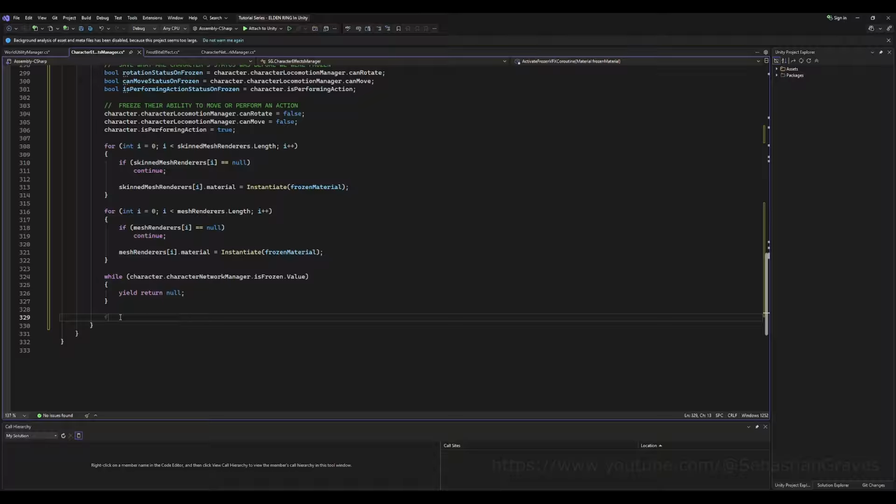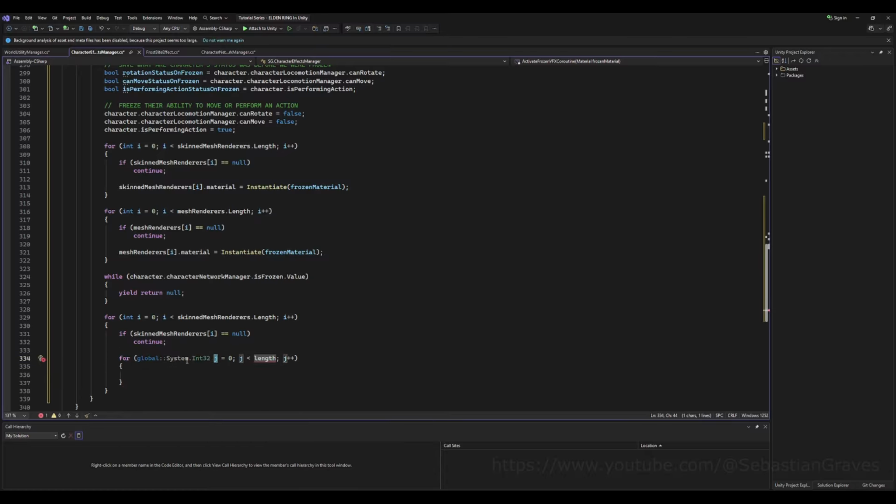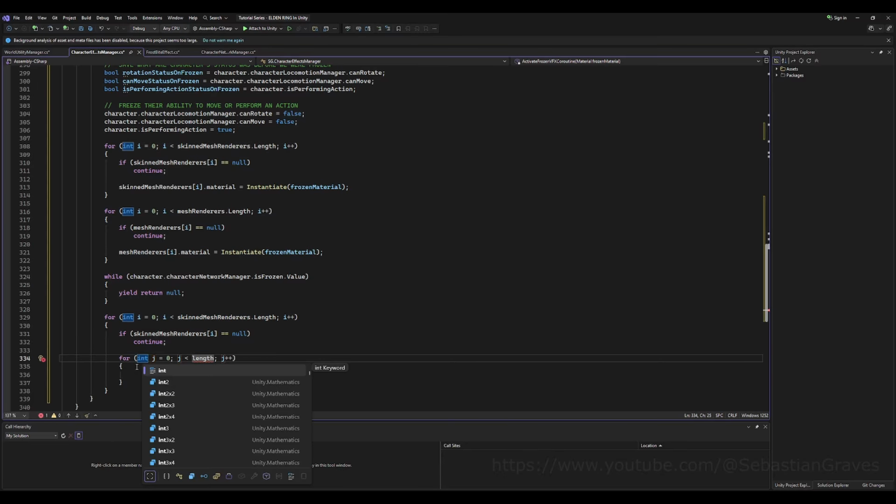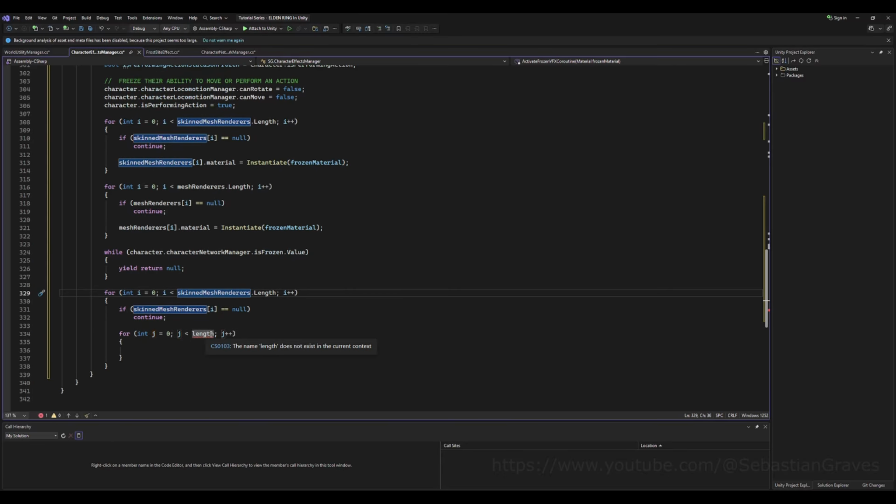Then when we become unfrozen, we're going to do a for loop within a for loop. So this is a little bit maybe confusing looking to some of you. I know it was for me to wrap my head around the first time I saw one. But we're going to do a loop of all of our skin mesh renderers. And then inside of our skin mesh renderers, I'm just going to get rid of this null check here. Don't need this. We're going to do the autocomplete. This is such a weird way to say a for loop. This is what happens now with new Visual Studios. I got global System.Int32 instead of just int when I hit tab twice.